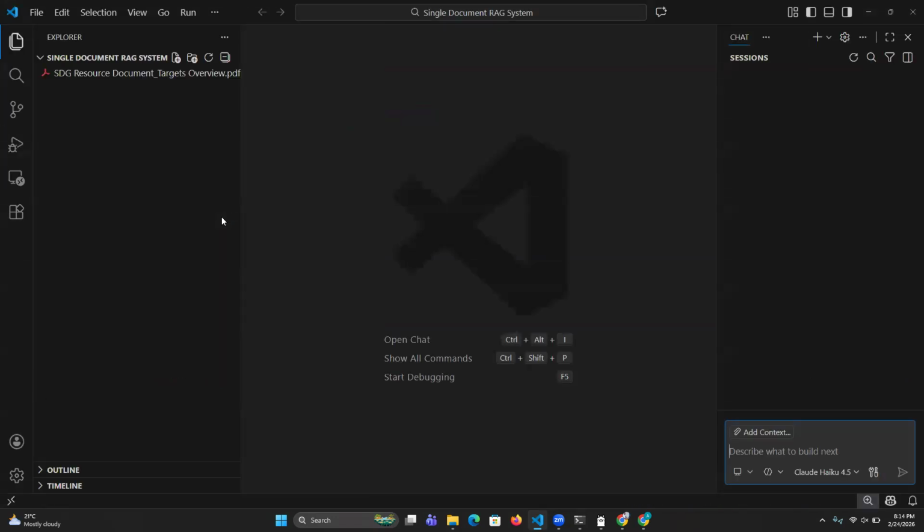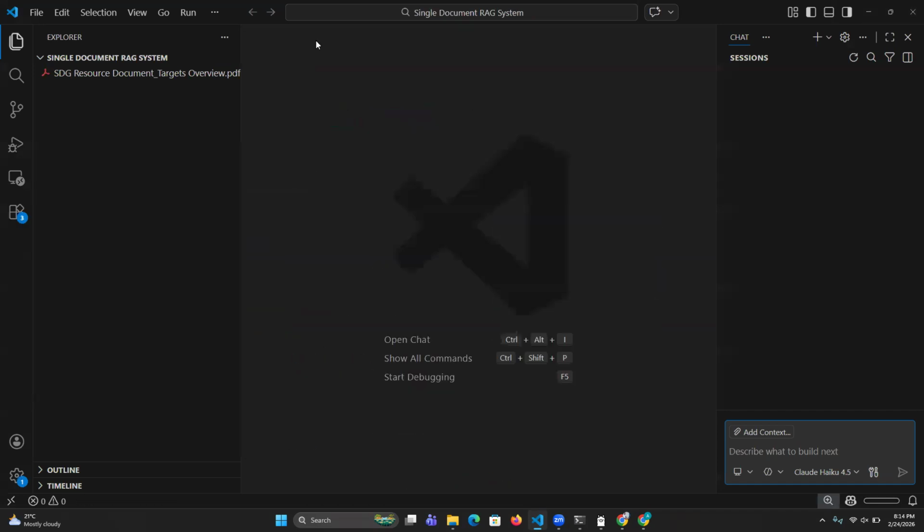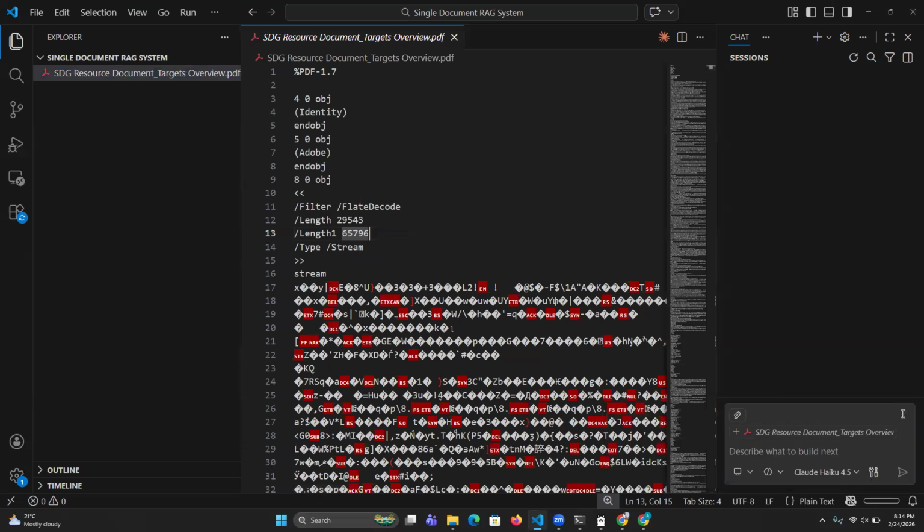Then you select that folder, so you have a very clean workspace. There is a folder here, Single Document RAG System, and inside that folder we have our knowledge base. This is the document that we are going to get information from. Now, we need a Python file to implement the Single Document RAG System. So create a file here.